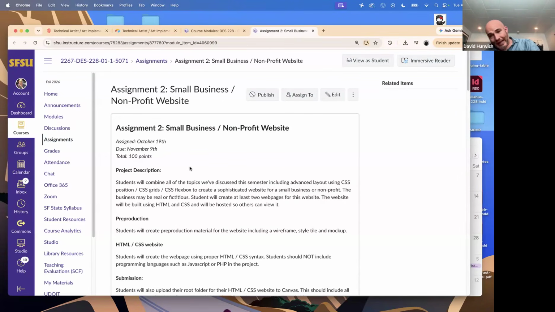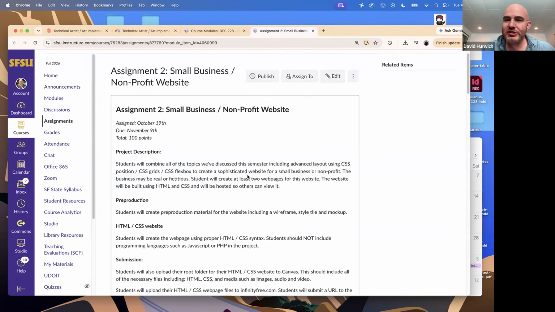Today, Wednesday, in class, you will have time to work on this and ask me questions and all that good stuff. This particular project, the small business nonprofit website, you are going to build a two-page website. It's very similar to the first assignment, just a little bit more sophisticated. You are going to take advantage of more advanced stuff, including CSS Grid and CSS Flexbox. Maybe you might use floats and positioning to set up your website.